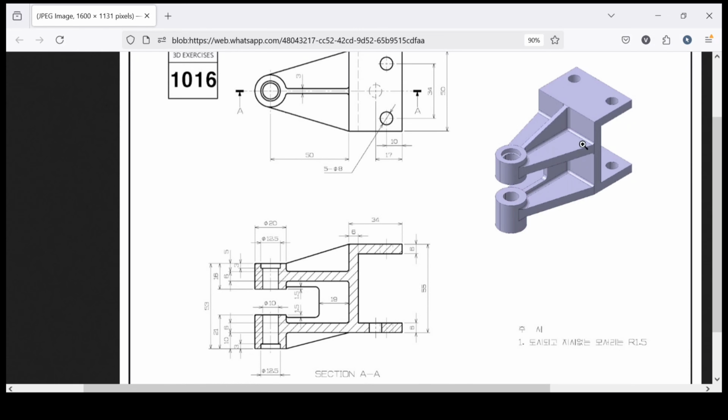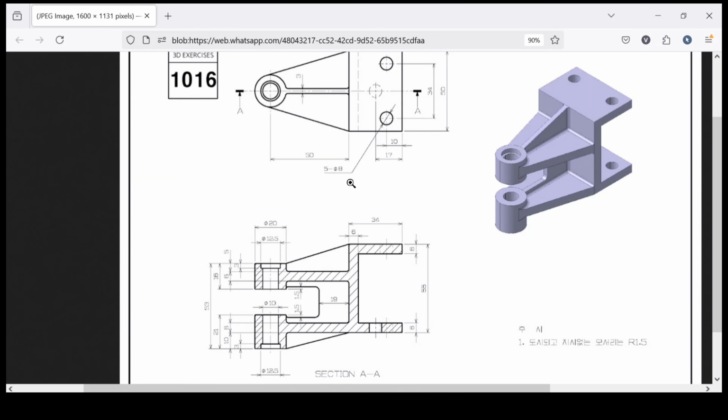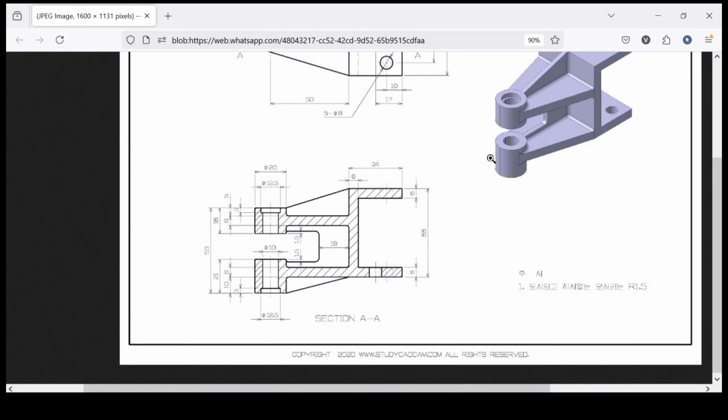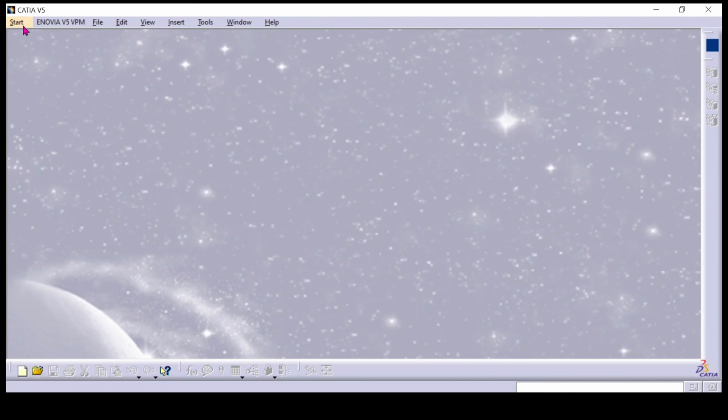Today we'll see how to create this 3D model in CATIA V5 easily. So you can see we have a top view and a front view. From this we'll create this 3D model. So let's move on to CATIA and we'll start this.